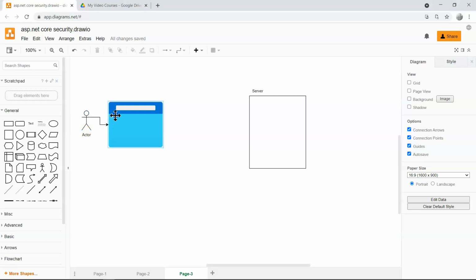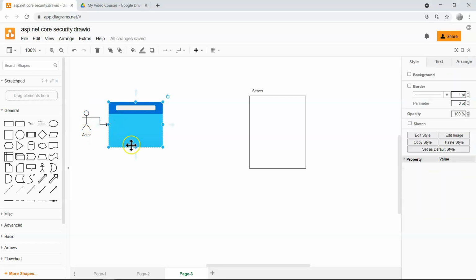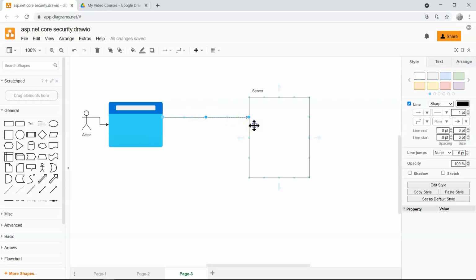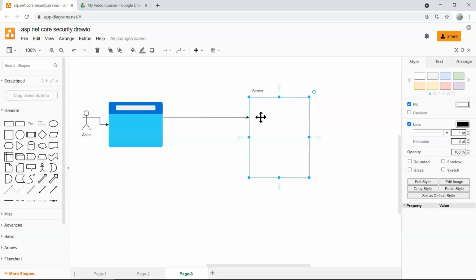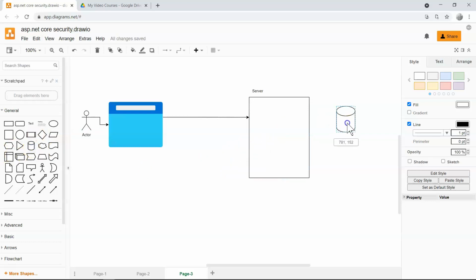So the user would interact with this browser to enter the credentials, right? So once the credential is entered, an HTTP request is then sent to the server, right? So let's use this arrow to represent the HTTP request that is sent to the server. When the server receives the credentials from the HTTP request body, it's going to then verify against a user store to make sure the credentials are correct.